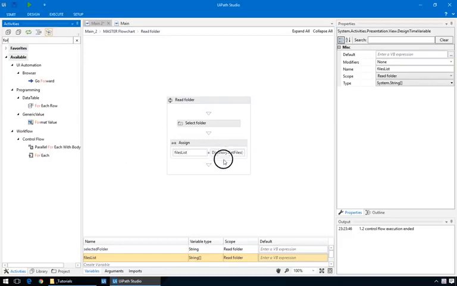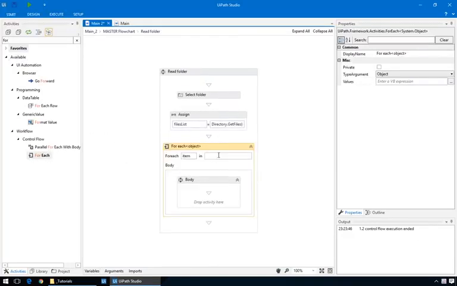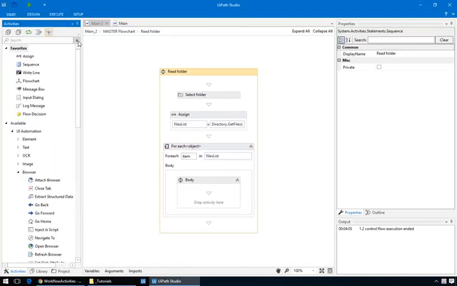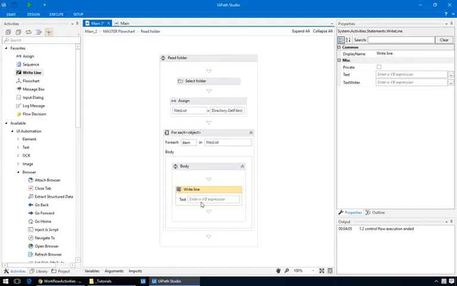Finally, add the for each loop and fill in the list with our list of files. This way, for each item in our list, we'll do some action. In this case, a simple write line for each individual item. It looks like we'll also have to convert it to string.